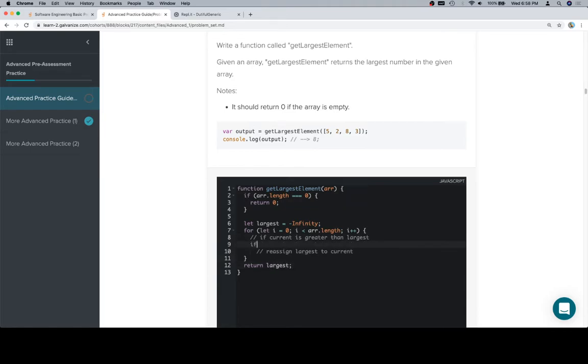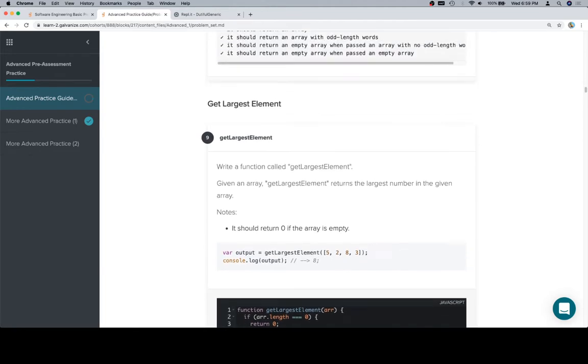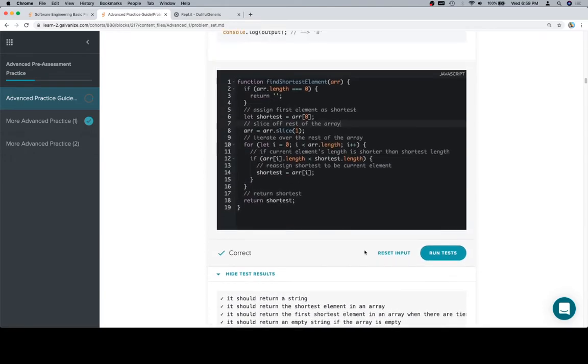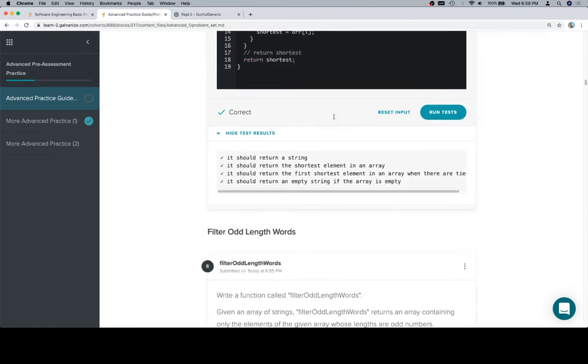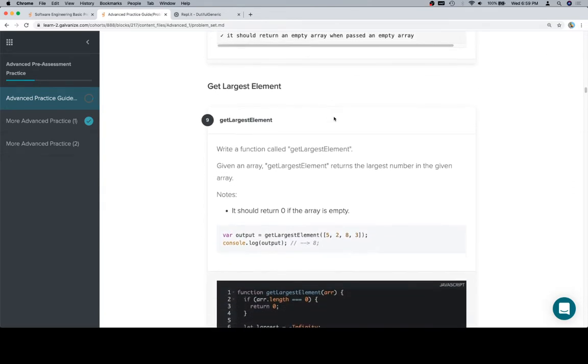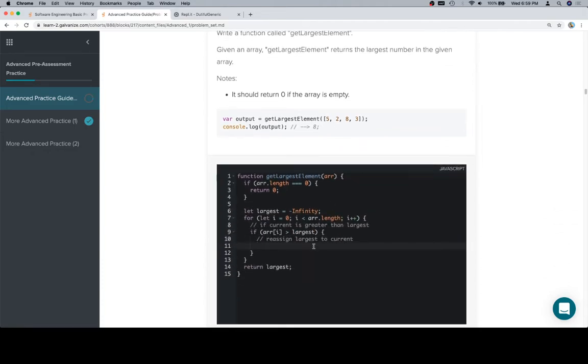So if current is just going to be array at i, we want it to be greater than largest. If it is, and it will be the first time by definition, because it won't get past here if the array doesn't have anything in it. We're assuming the array only has numbers. And if we check the first number and it is any valid number, which it is, then it'll be greater than negative infinity. So it'll get reassigned the first time no matter what, which is the same idea as we had up here, where we set it to the first element in the array, just by definition. So it's two different ways to approach the problem, with rather similar results after the fact.